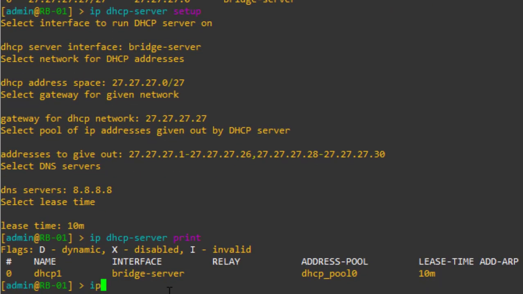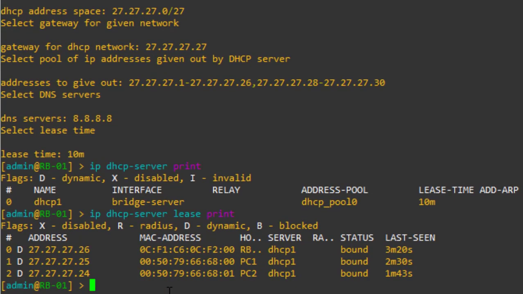And then check the DHCP server lease list to see which clients are connected to the DHCP server with the command ip dhcp-server lease print. And as you can see, there are 3 clients connected to the DHCP server. The first client is the router client, the second client is PC1, and the third client is PC2.